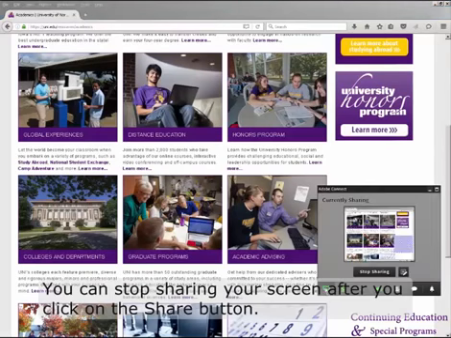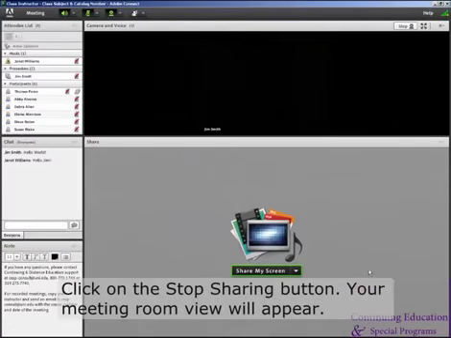You can stop sharing your screen after you click on the Share button. Click on the Stop Sharing button. Your meeting room view will appear.